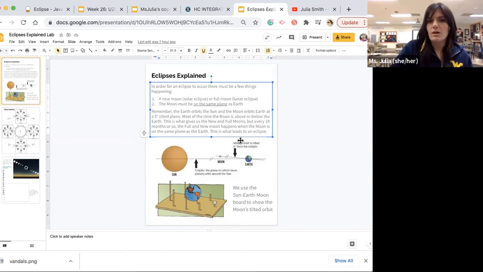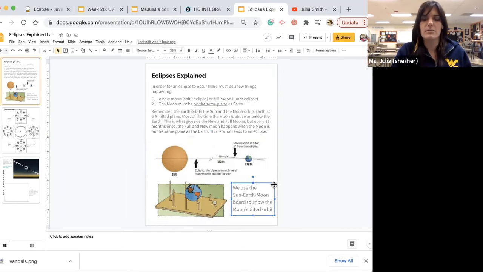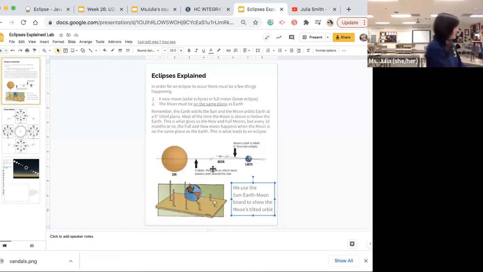Every once in a while, about every 18 months or so, the moon happens to be on the same plane as Earth at the same time as that new or full moon. And when we get a full moon on the same plane as Earth, we get that lunar eclipse. So again, we're using the Sun Earth Moon board to show the tilted orbit of the moon.